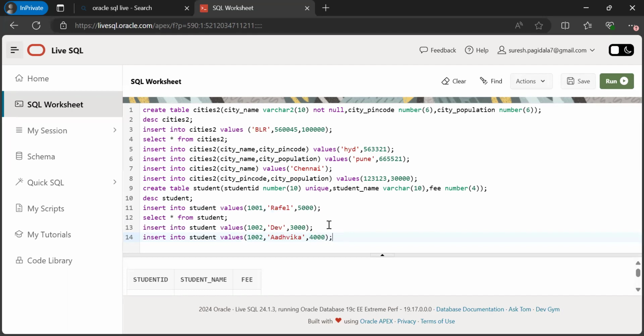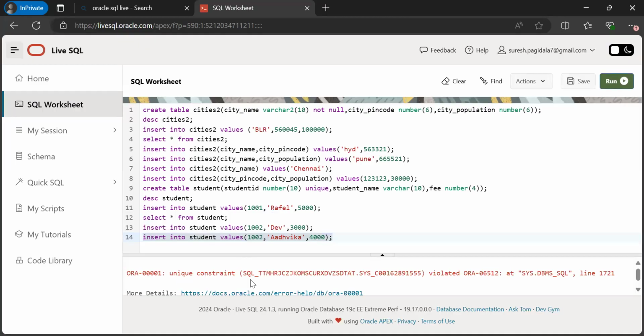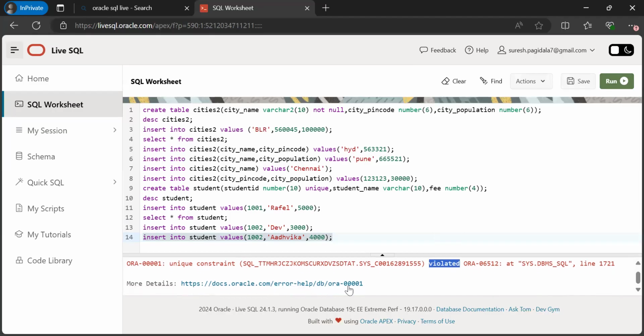If I try to execute this one, will it be inserted or not? No, sir. No. Why? It will violate the constraint. Unique constraint violated at line number 172. If you want more details, you can check this one. The reason is the unique key constraint: already there is a record with 1002.